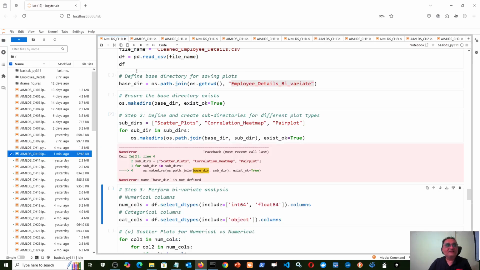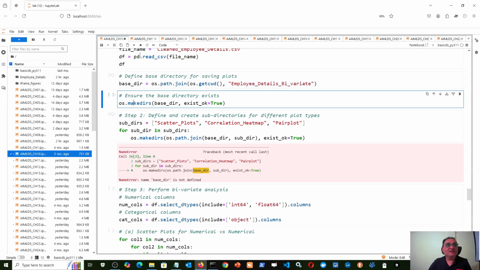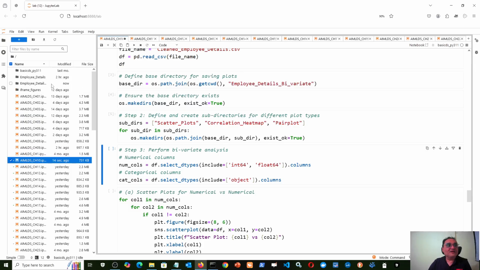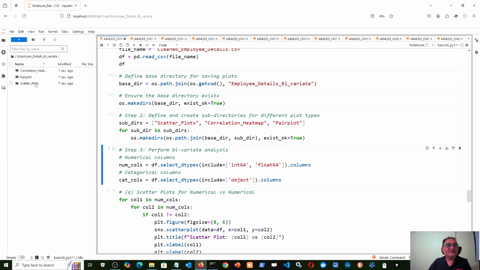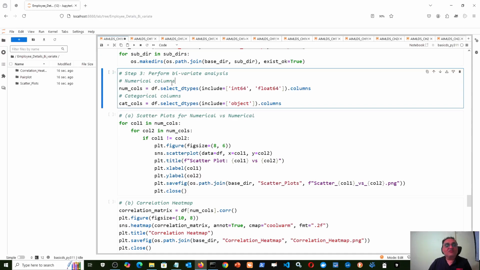So let us run this, and maybe the subdirectory should have been created by this time. No, base directory, sorry, is not defined. So I have to run this first, and then run this. Yes, now employee details bivariate. You can see that the directory is created, and inside it the three subdirectories which are named this way are also created. Fine. Now let us perform bivariate analysis.